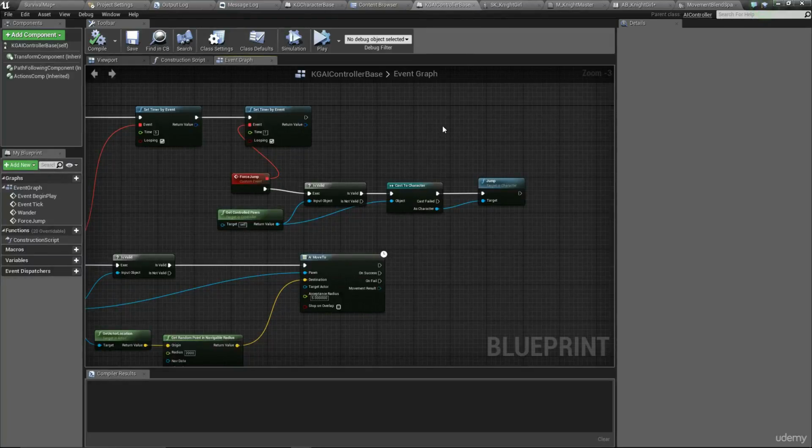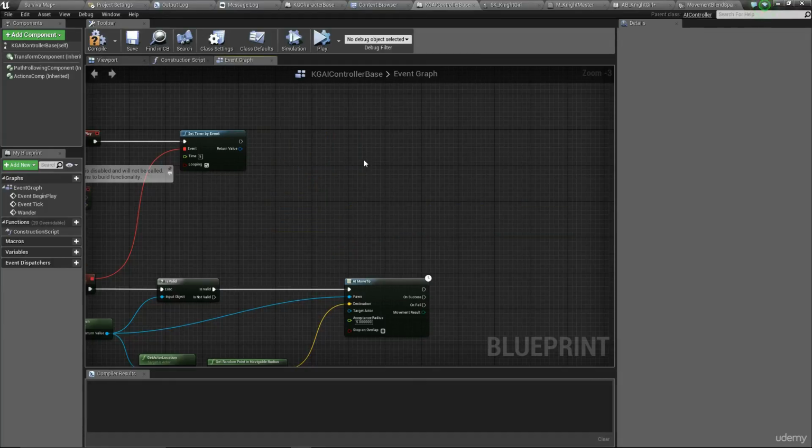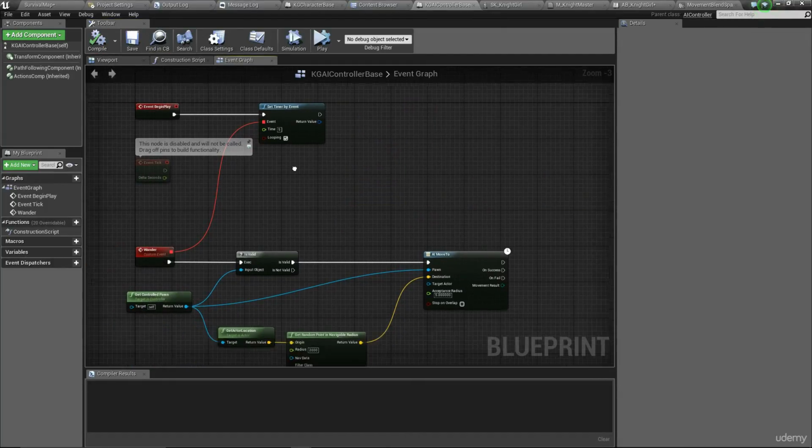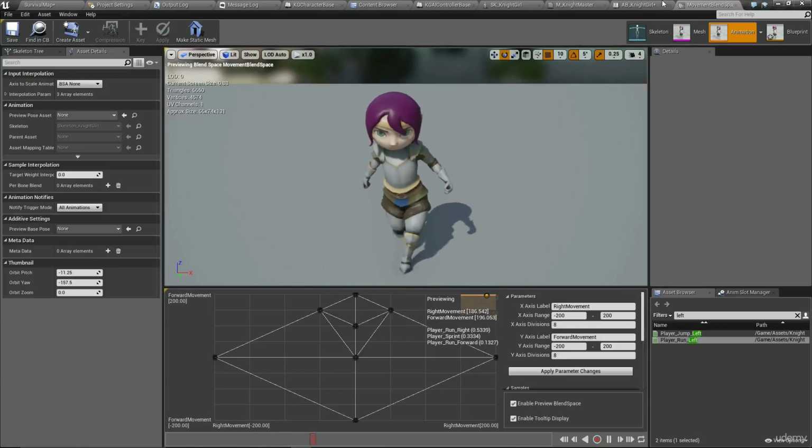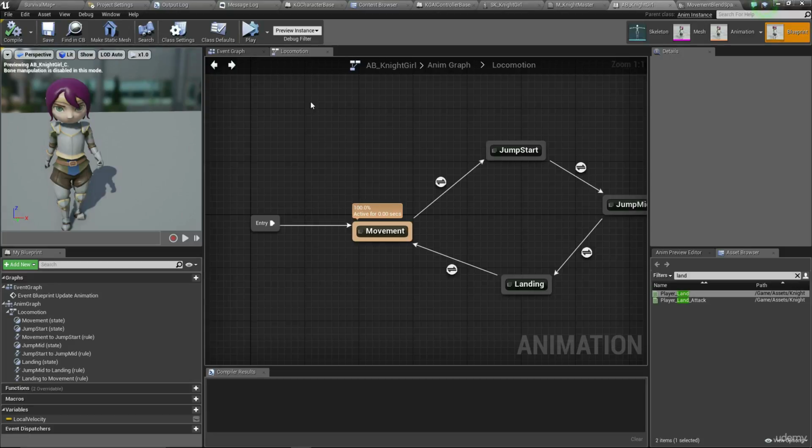I'm going to go back into my controller base and just delete this last little forced jump business, because we don't want to do that. Compile, save. So we've now got a character that is capable of more advanced locomotion. So from here, we now need to go ahead and start creating some actual player input. Coming up next.